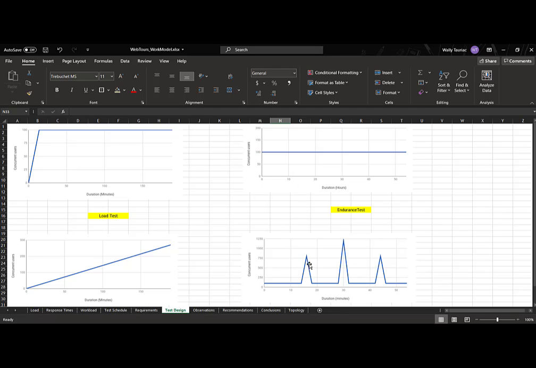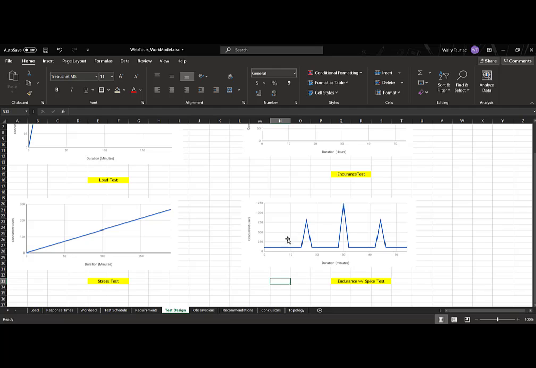And then the other endurance test with spikes looks like this, where you have these sudden movements into high concurrencies, and the response times typically get challenged there. We see higher response times. So typically we should see that. Sometimes that might not happen. But we do attempt to go from the endurance flat line to something that shows that there are suddenly some activities.